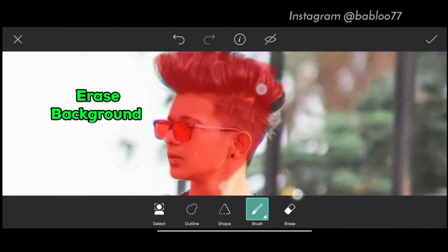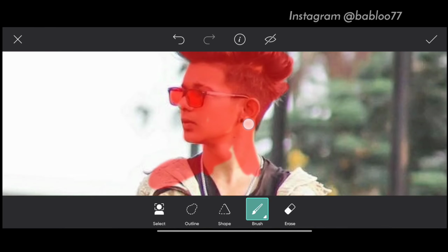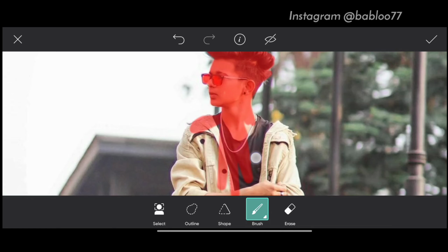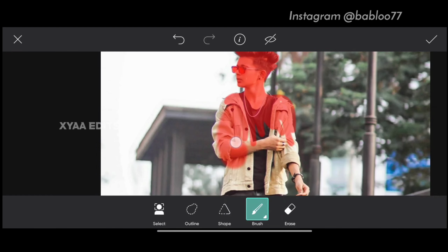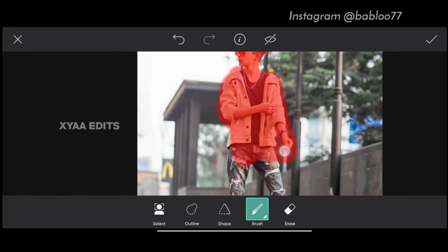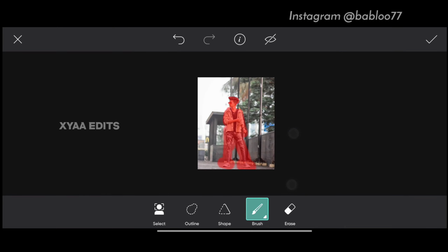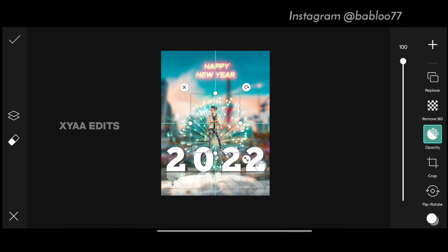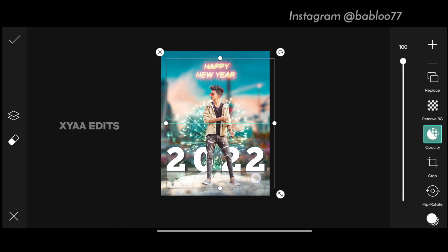Or else you can also use Photoroom app available in Play Store. Download it and you can erase the background easily, okay. Simply draw on the model image and tap on tick mark. So it looks like this. Simply zoom out and arrange it in the center like this.